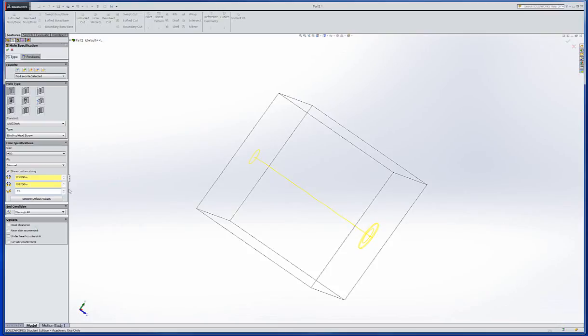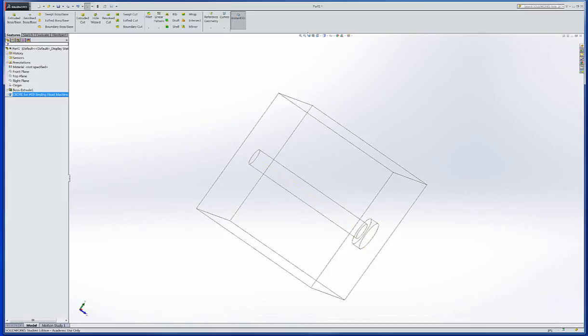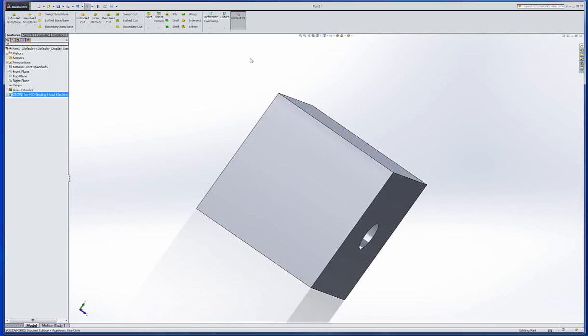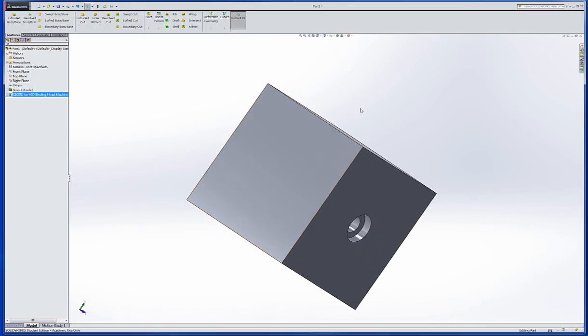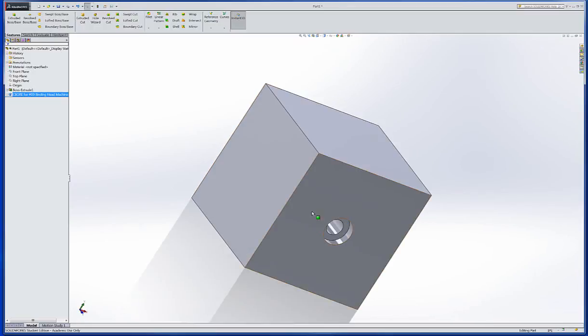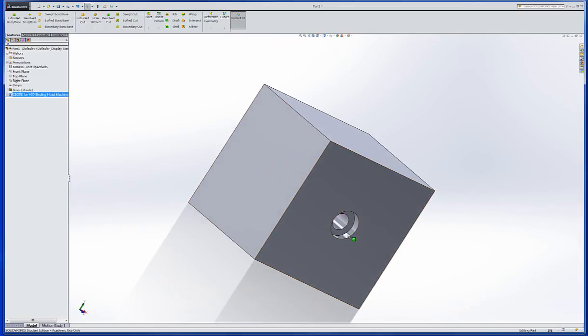And now note it did default to through all, so we'll leave that like it is, and we'll go ahead and accept it, and we'll go back to our solid shaded image. My system's getting a little bit slow right now, but you'll note that there's a counterbore hole.